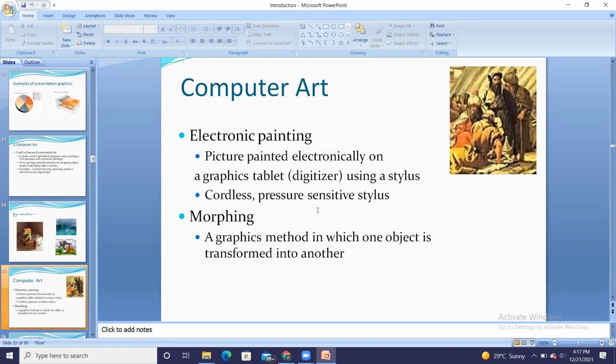And morphing is nothing but where one object is transformed into another. So here we are going to change the object from one to another. It is nothing but changing the alphabets and all. So all these effects are done by using computer graphics.